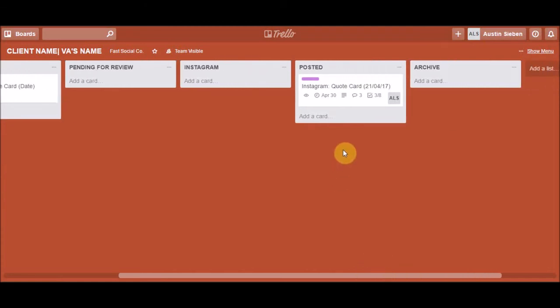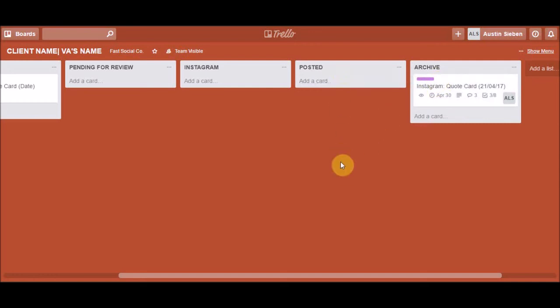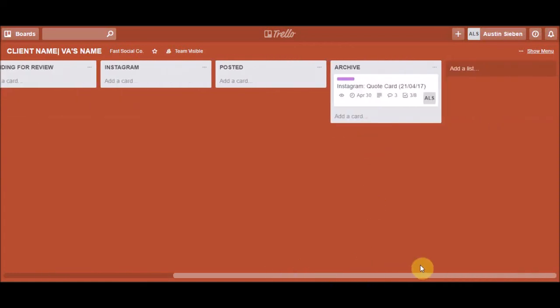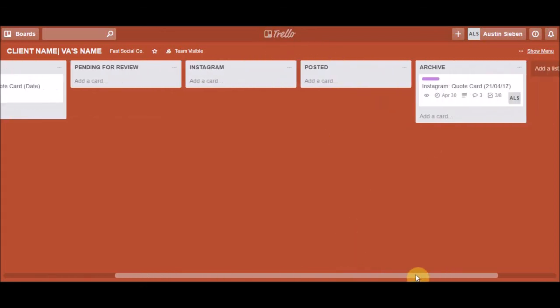Then every week we will be cleaning our posted area or posted list, and we will be transferring everything to archive so we can start a fresh posted list every start of the week. And every month we will review all the archives, and we will transfer all the important information to a spreadsheet as our logbook, something like that. So that's the whole process of using Trello.